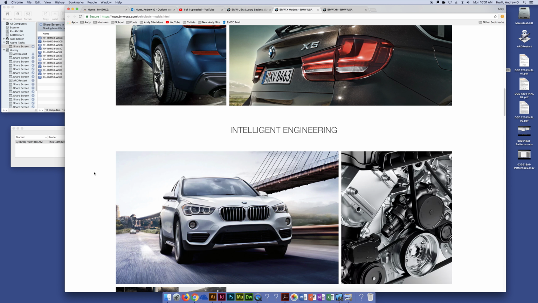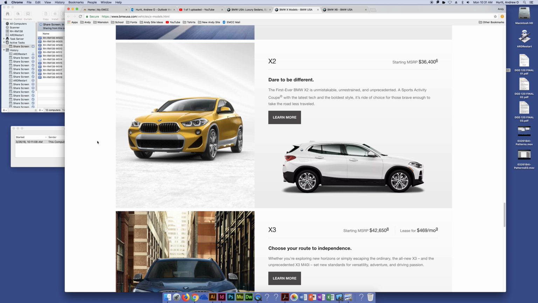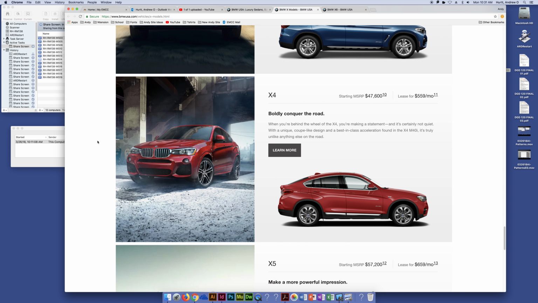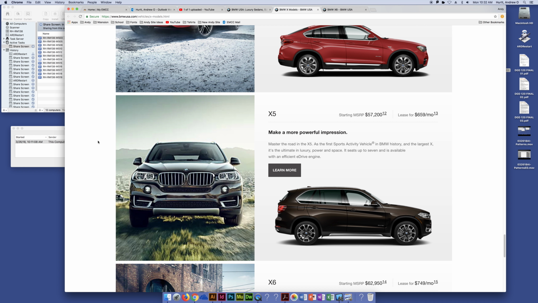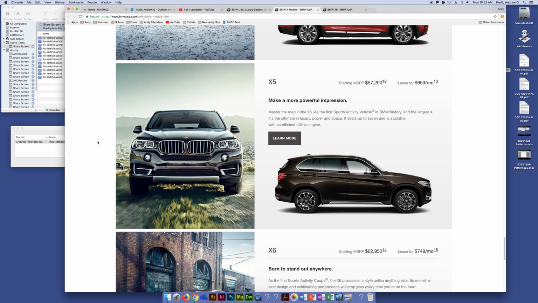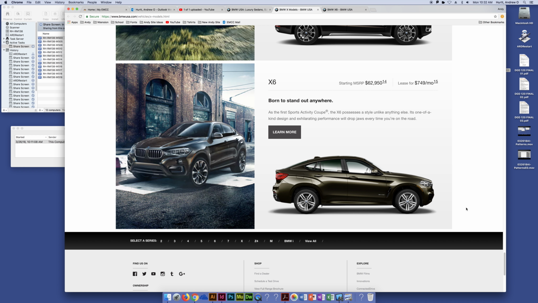And again, this is more general about the X series, but you can see we have the X1, and again, I won't go through the entire thing, but X2, X3, 4, 5 is when we get into the sports activity vehicles, the first sports activity vehicle. They did it first. And then the X6, which actually exists, and for our fictional product, we're doing the X6 Active Hybrid. So basically a hybrid version of this car is our fictional product.